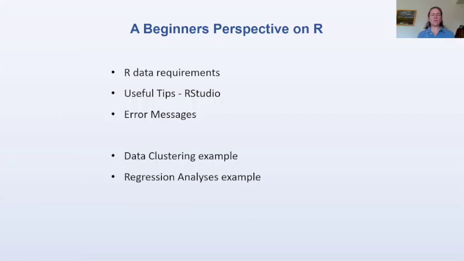So I'm just going to initially spend the first couple of minutes going through some of the basics in R, the data requirements, some useful tips, and the error messages. I'll spend most of the talk showing you some data clustering examples and a regression analysis example.